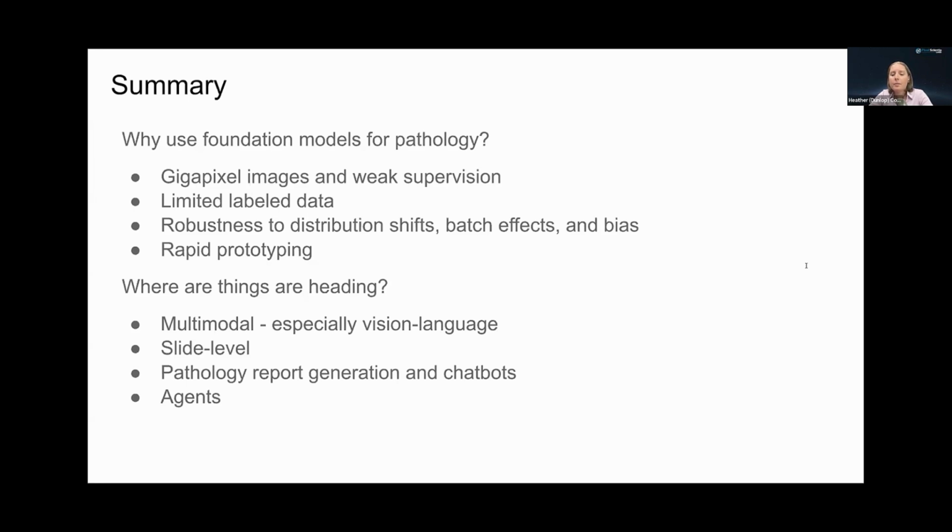And for everyone, think about new use cases. Use them as a tool to enable your own impactful applications. It's an exciting time for pathology.